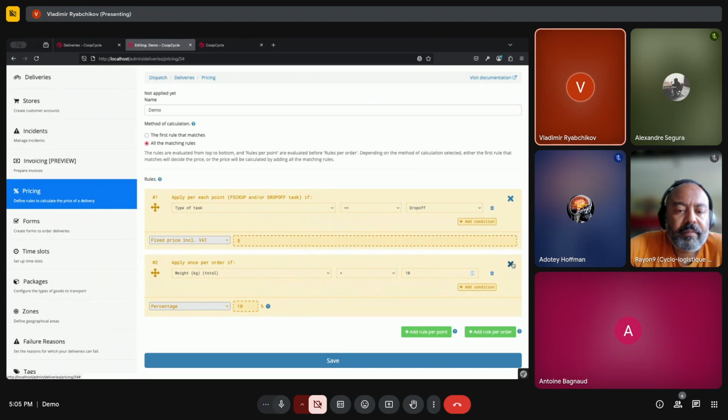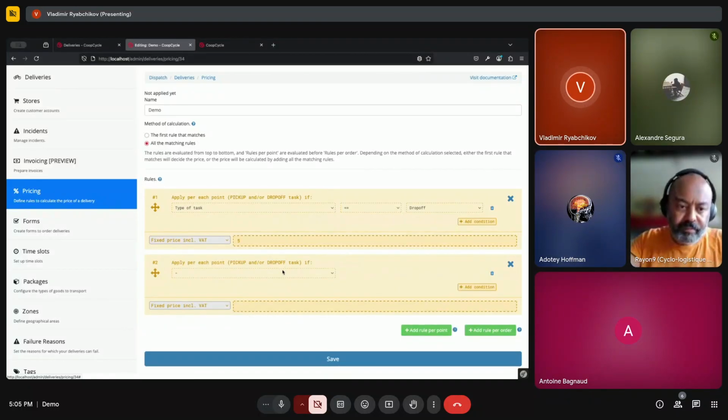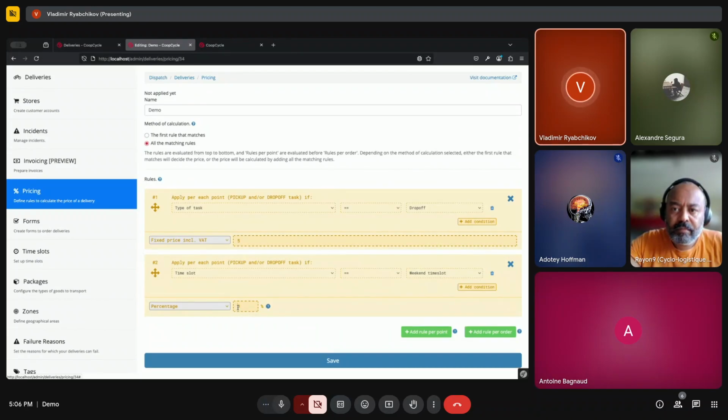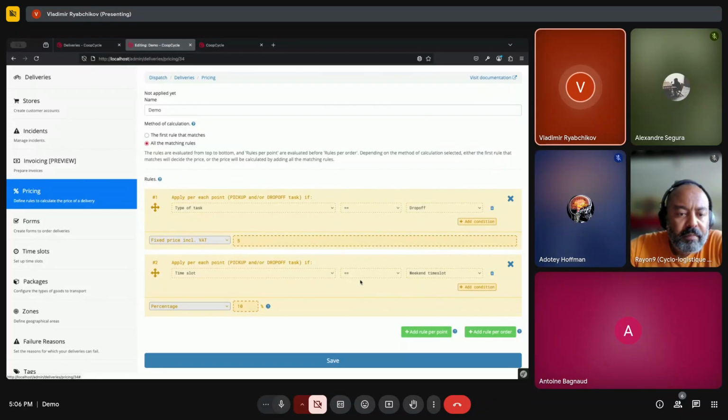And now is a new part. Another rule which I added recently is a time slot based rule. You can, for example, say if it's a weekend, make the order 10% more expensive. And you can also use the opposite, if it's not weekend, though that's maybe not a good example. You can use both equal and not equal.